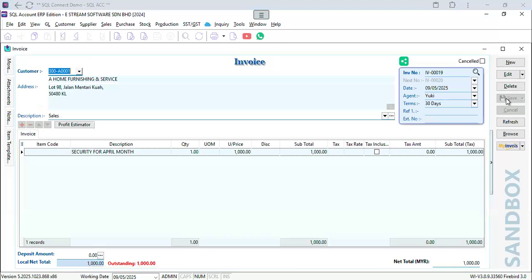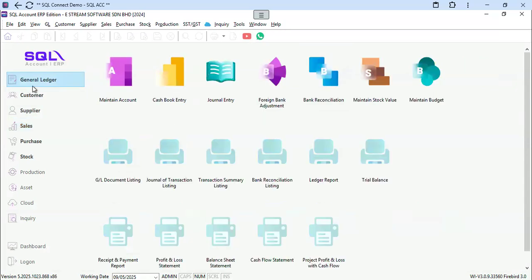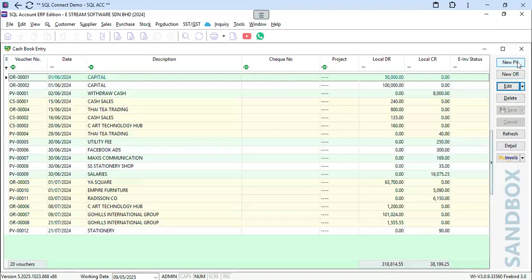For JC's question, we need to create a supplier account for the landlord. For the landlord, actually, you don't need to create one. You can just use my method just now, which is GL, general ledger. And then cash book entry. Press new PV.